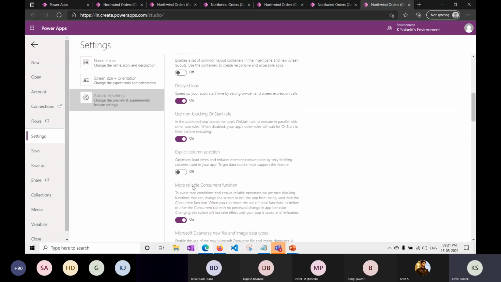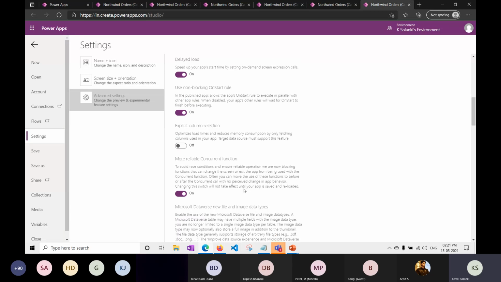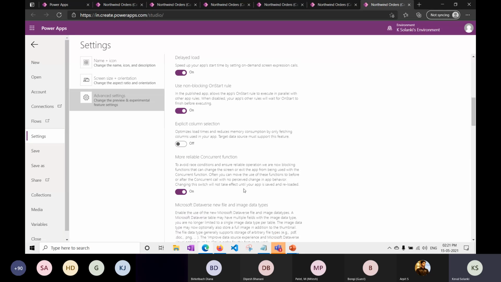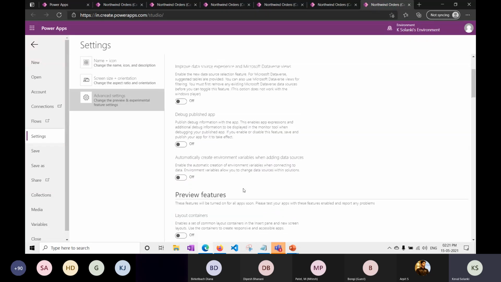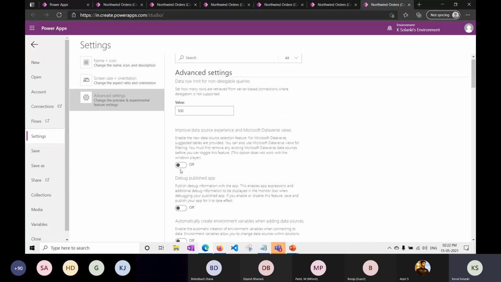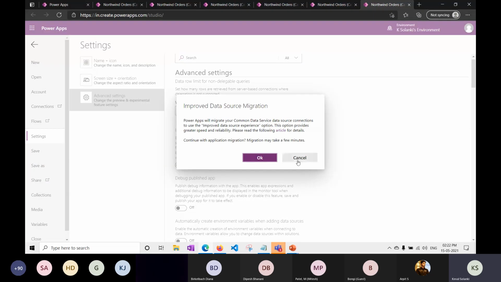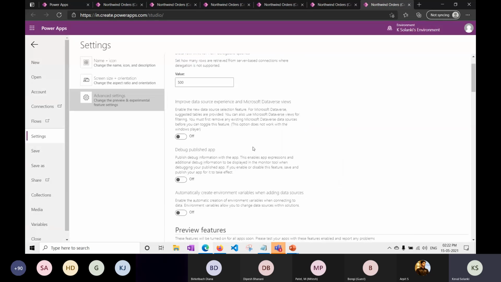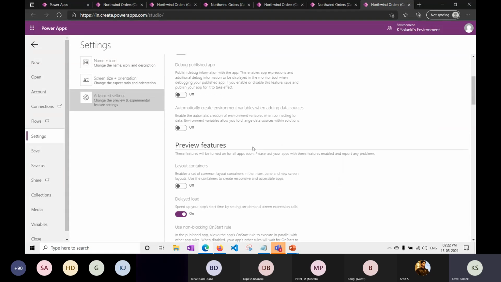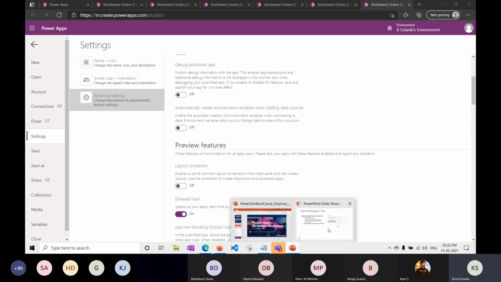Another one which we have used is more concurrent reliable functions, which will give an enhancement to the concurrent function that we have talked about. Apart from that, there is one more feature in these advanced settings. If you are dealing with Microsoft Dataverse as a data source, then you need to enable this as well, which will improve your data source experience.